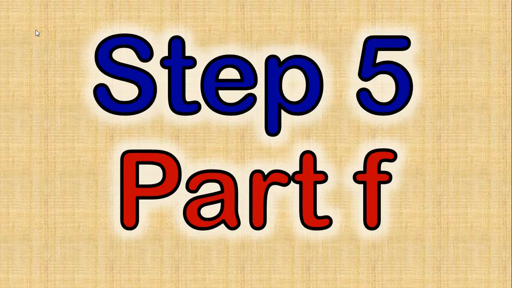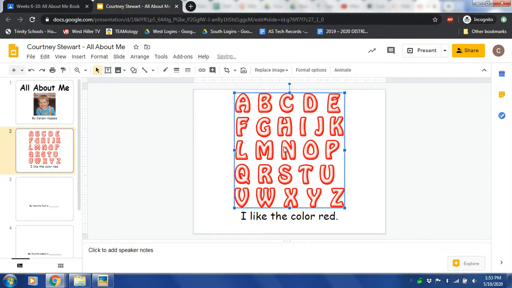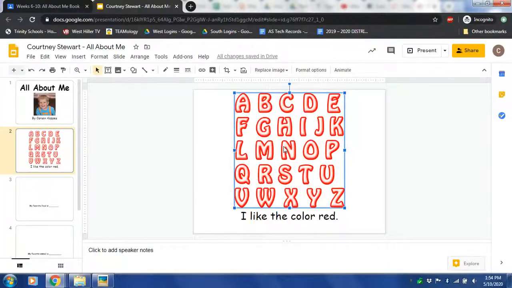Part F. Okay, and then it also tells me to move it into the center. Do you see those red lines, how they popped up? Those grid lines? When I let go, it puts it right into the center for me. Step 6. And that is it for your assignment. You are done because slide 2 is the only page due this week, and you do not need to turn in your work because we're going to continue it next week. Great job, kindergarten.